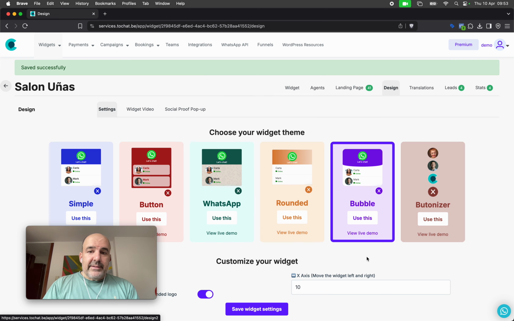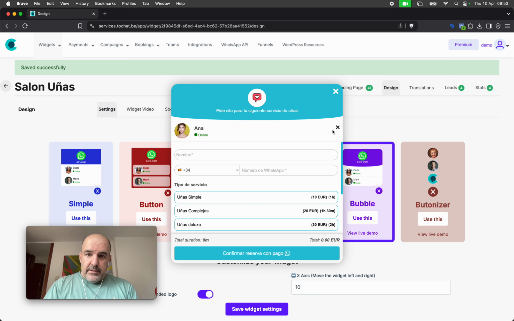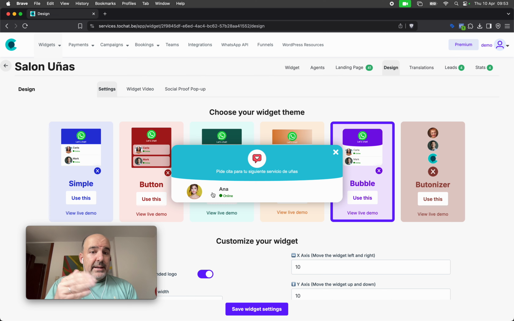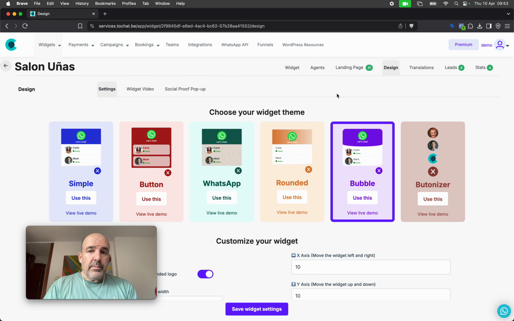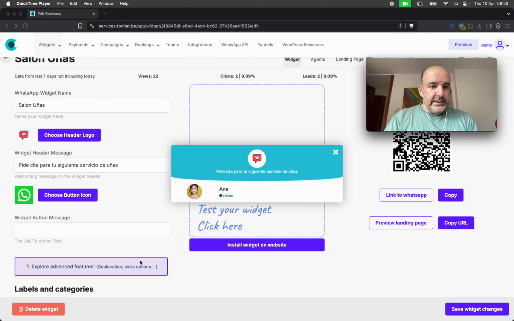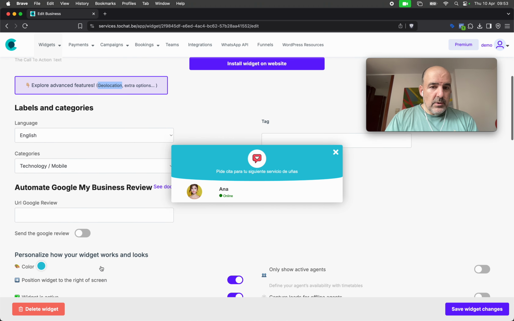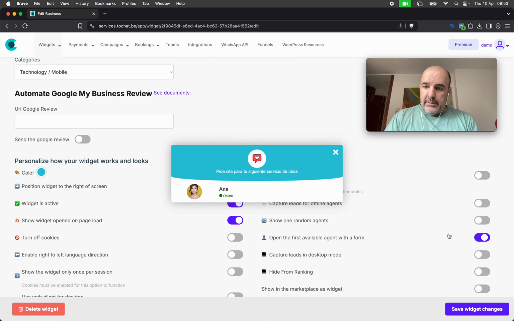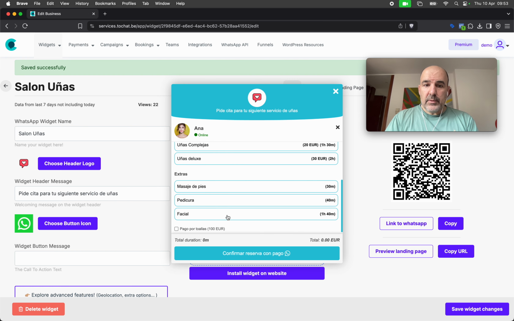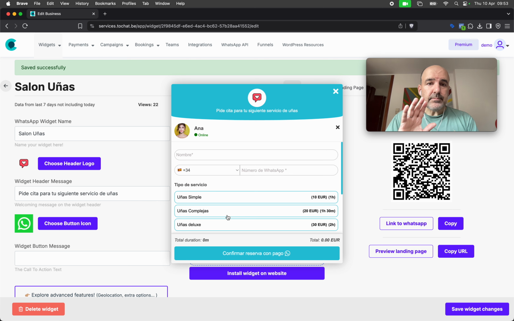For example, here, let me reload one second. By default it's only showing the agent, so I need to click to open the form. Obviously we can override this option. We go here in the widget, we go to advanced features, and we are going to enable this option: open the first agent with a form. What is going to happen now is the widget is going to open already open, so it's easier for you to manage.